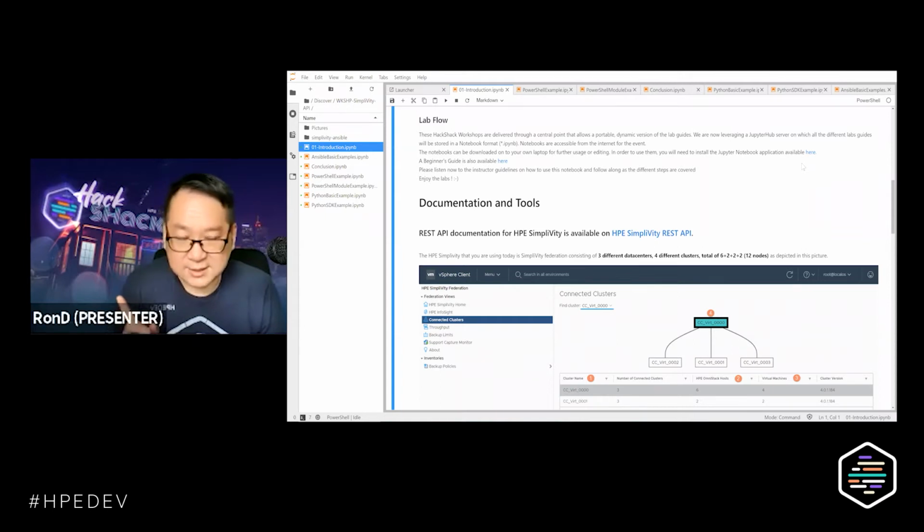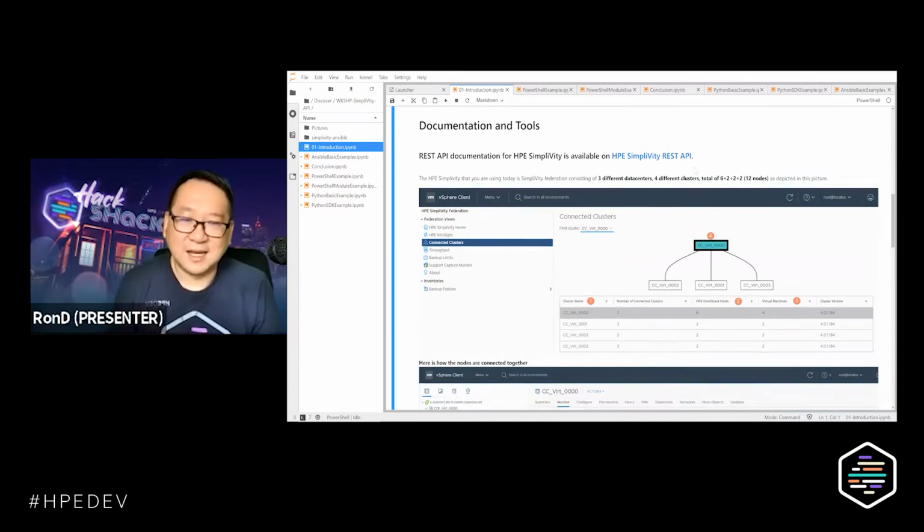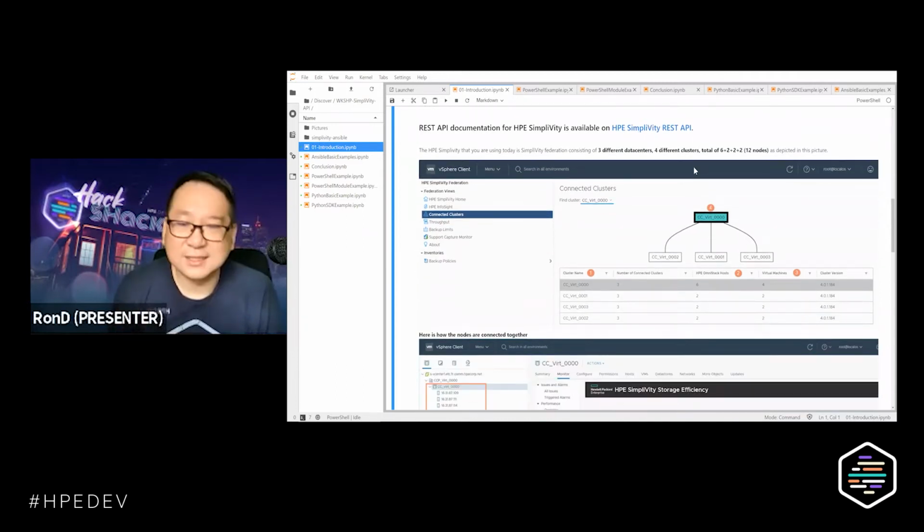Now, maybe the challenge is getting a particular SimpliVity, but if you already have a SimpliVity available in your lab, all you need to do is modify some of the parameters, such as the IP address of the OVC or MVA, and you should be able to use the same notebook for your labs. Okay. Now, let's go through some of this exercise today.